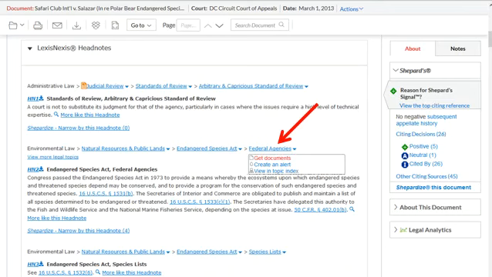Headnotes can also be used to find additional cases selected by the editors to illustrate that same point of law. Clicking on a headnote index term gets you the choice of going directly to additional documents discussing that point of law, creating an alert, and viewing that term in the topic index. I prefer to view the term in the index just in case there's a related index term that is even closer to the subject I'm researching.